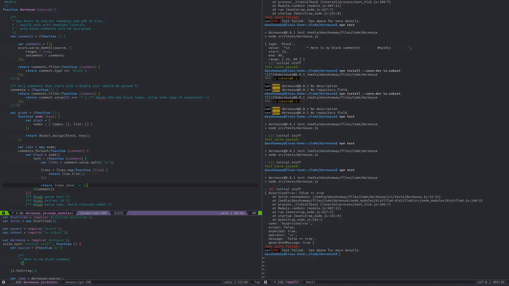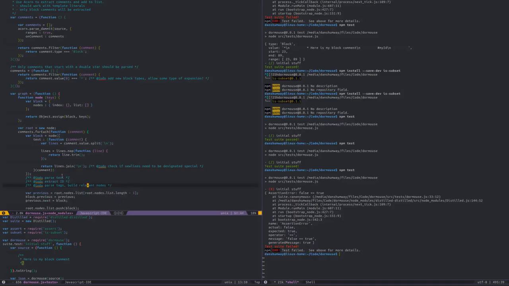And maybe there's even a check if newlines need to be designated special or something. I don't think they do. I think slash n is fine. It's when you're reading text out of a file that this matters. When you're putting text into it, it really doesn't matter. So that basically counts as parsing text.